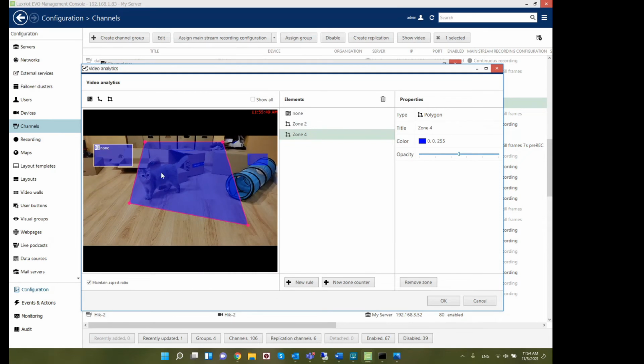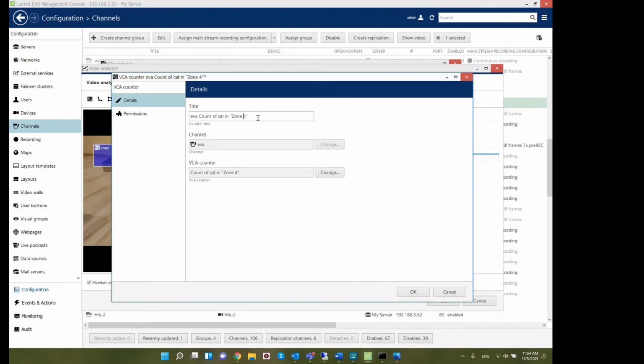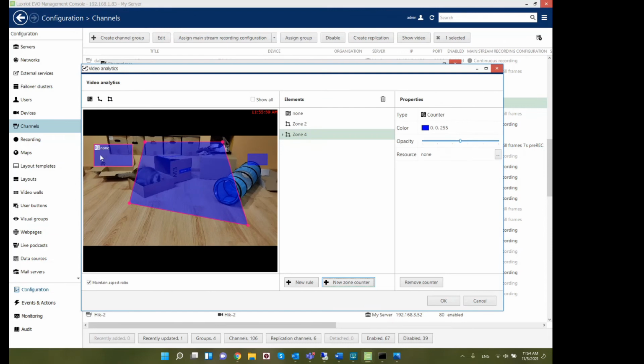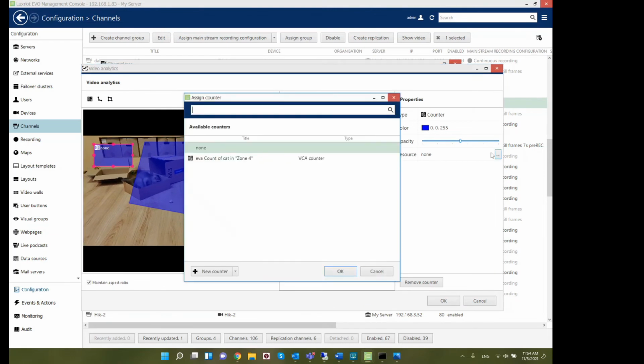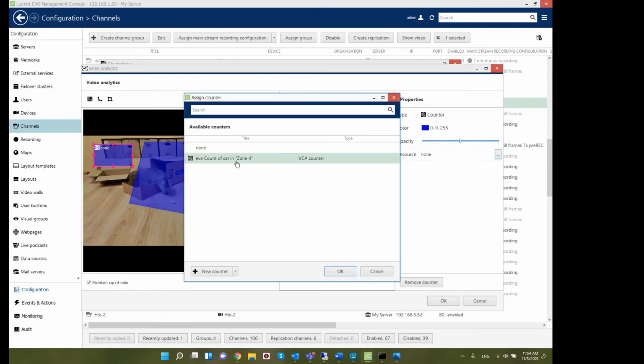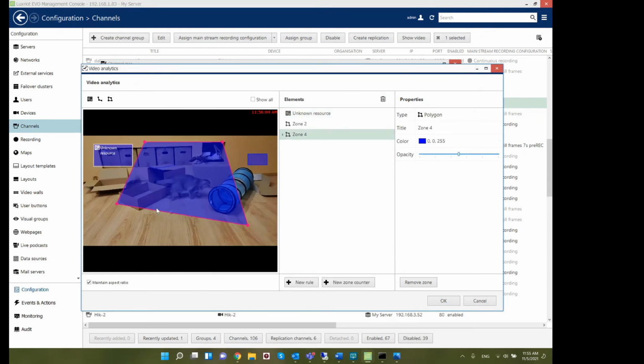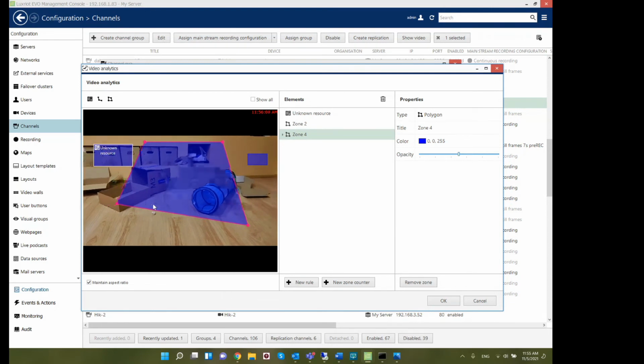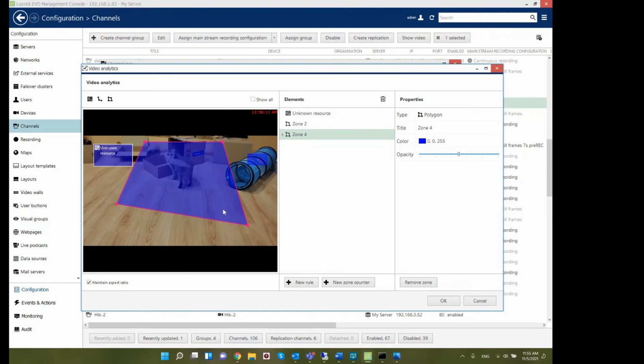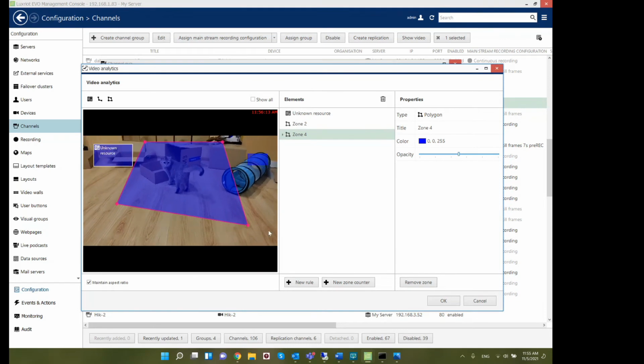So this is the zone, and we can create a new zone counter for it. The number of objects in the zone. Create, and then I can bind this one to reflect the number of cats in zone 4, or if other objects are tracked, the number of dogs in zone 4 as well, or another counter. So these are specifically reserved for the current state of the zone, for queue tracking, for example, for the number of customers in the queue or the cars in the queue.